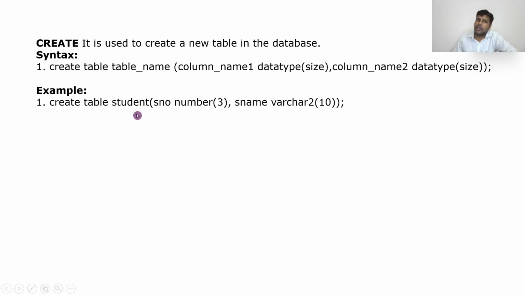For example, create table student. In place of table name, I said student. Serial number is the column with a data type here, and 3 is the size. That means you can take 3 digits, up to 999. You cannot take more than that. Same with characters: 10 means you can only take 10 characters. For example, Arun Reddy, and the space also counts. Then varchar means variable character.